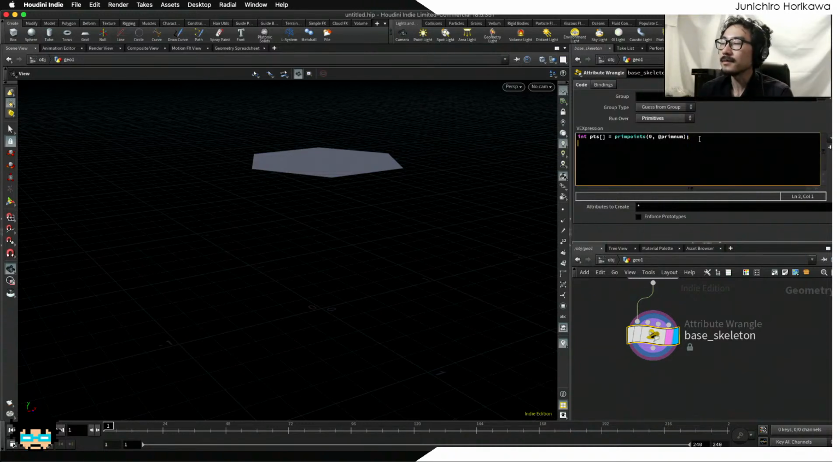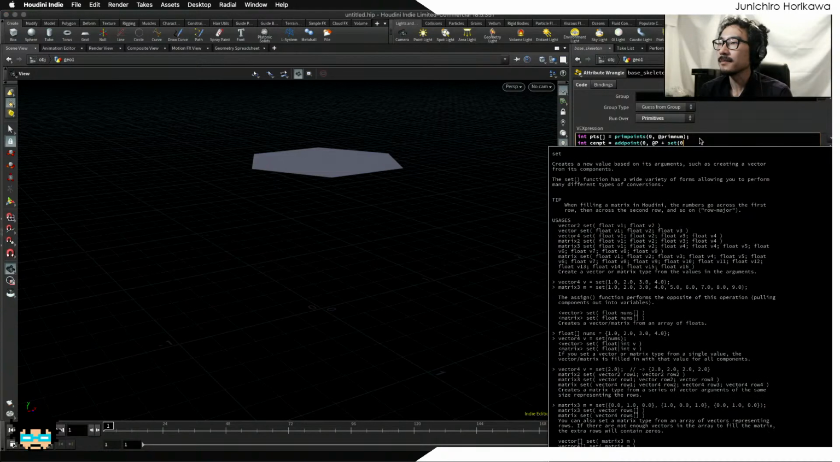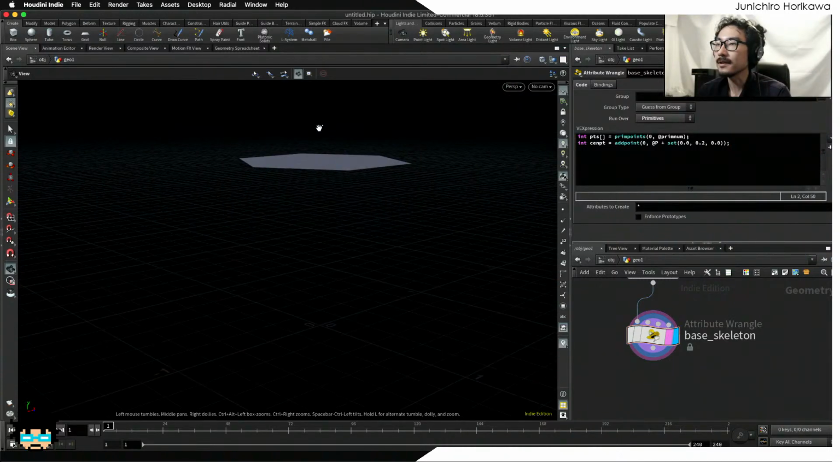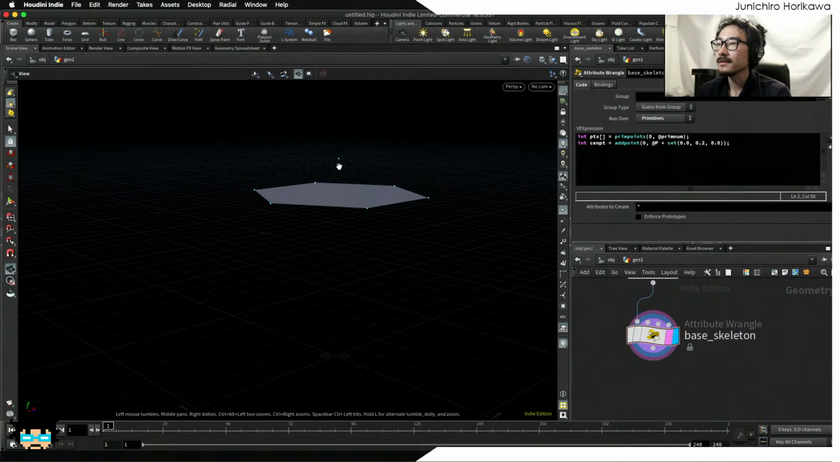Okay, so int, I'm going to name the center point cent pt, and add the point at the center, which is at p, and let's just raise it up a little bit upward so that I can later on use that point to place a body geometry. Okay, something like this, and let's see if the point has been created right here. Yeah, you can see this.